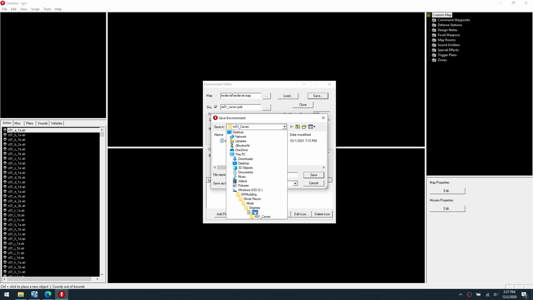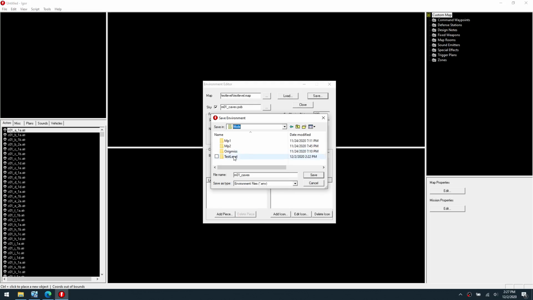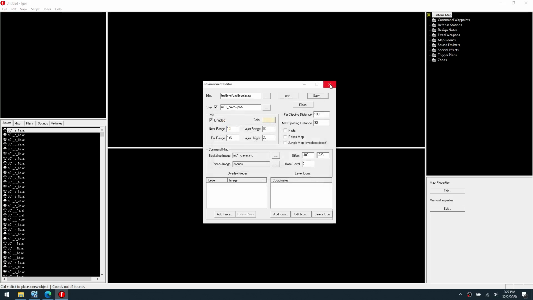We're not going to override caves. We're not doing that. We're going to go to our mod folder, test level, map, test level. And we're going to save it right in here. I'm just going to call it test level. And this is the test level environment file. So we're going to save that. Voila, we are done there.